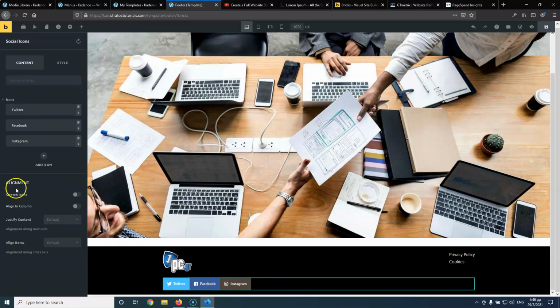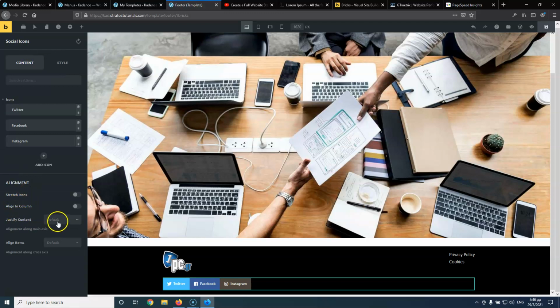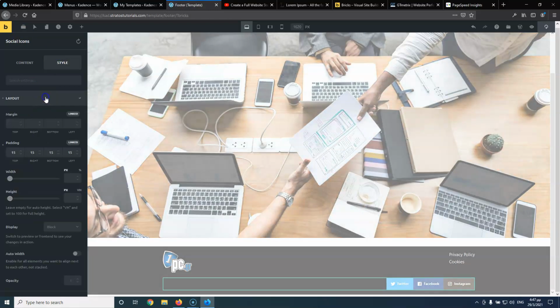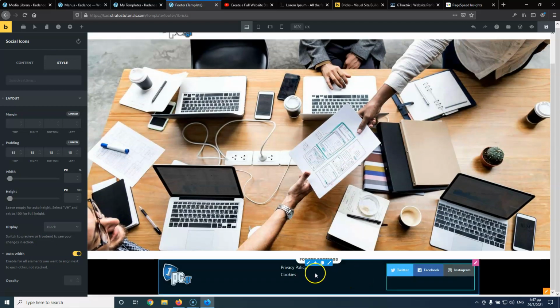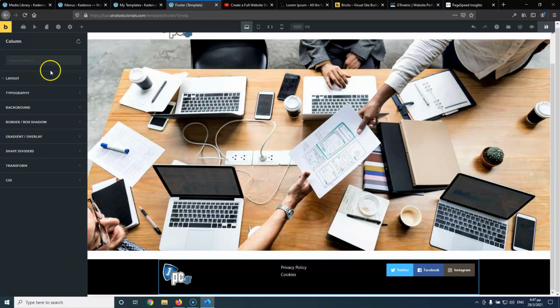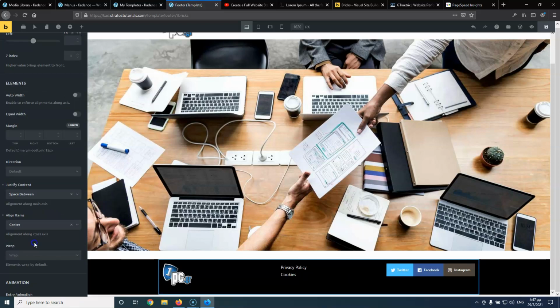So let's edit that element, and let's go into the style. Let's see if it has anything here. Justify content, and select those to be bottom end. Okay, and then let's go into style, and then select the layout and select auto width. Okay, so this basically worked. So again, edit the column, and select that to be in the center. Align those in the center.